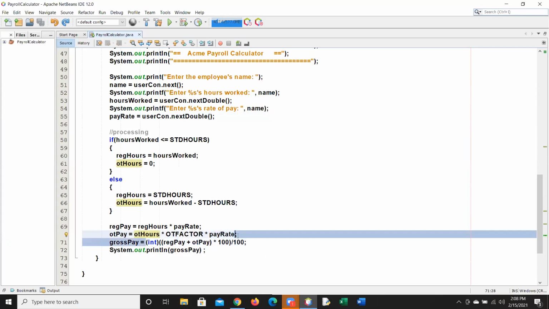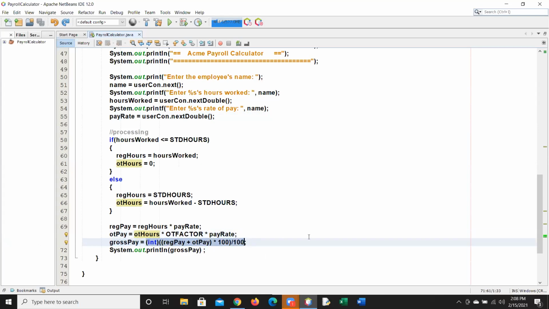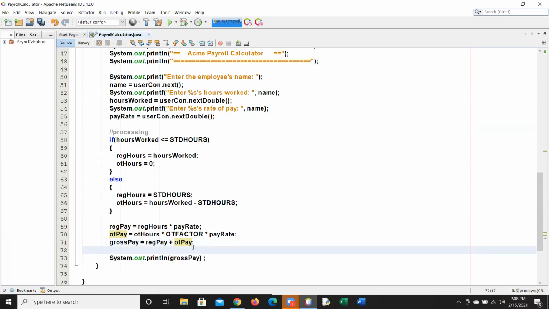It does. Well, again, I'm just trying to round this, and I don't know why it isn't doing it today. So here, I can do this. I'll do it this way. Regular pay plus, then we will have less to deal with overtime pay. So there's that. Now, all I need to do is round that to 2 decimal places. Okay, so gross pay should be this.